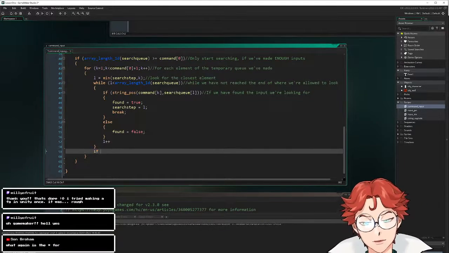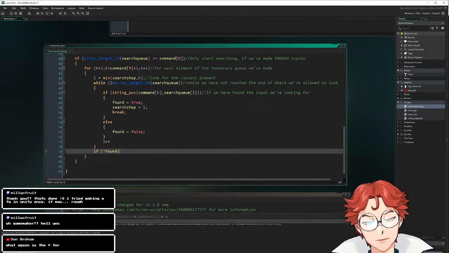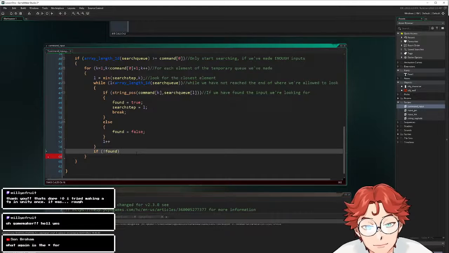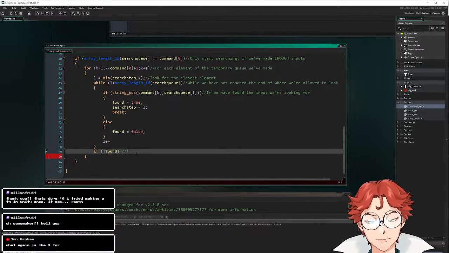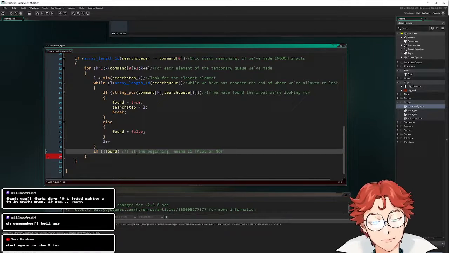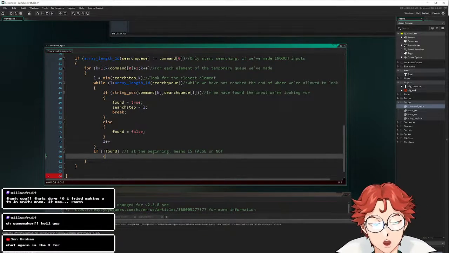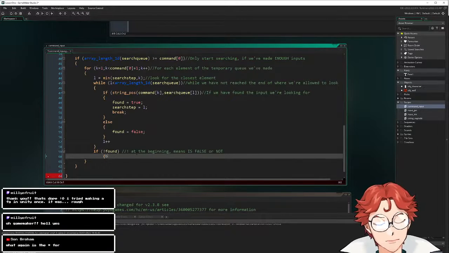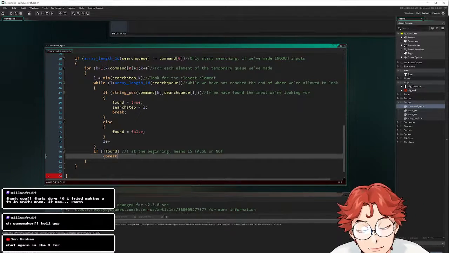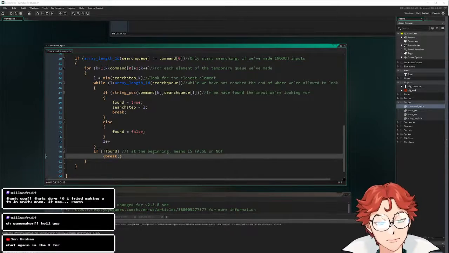That's where this comes in. If found, with the exclamation point in the front, that means not. Exclamation point at the beginning means is false or not. If we haven't found a proper history so far, then we break out of the loop altogether and we say, no, we have not found the input.